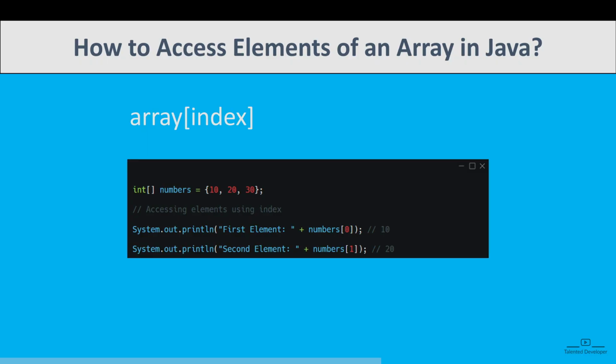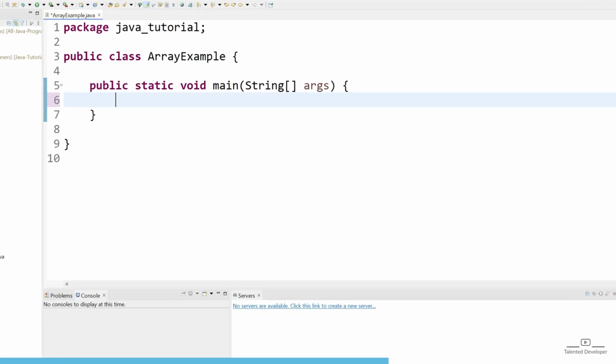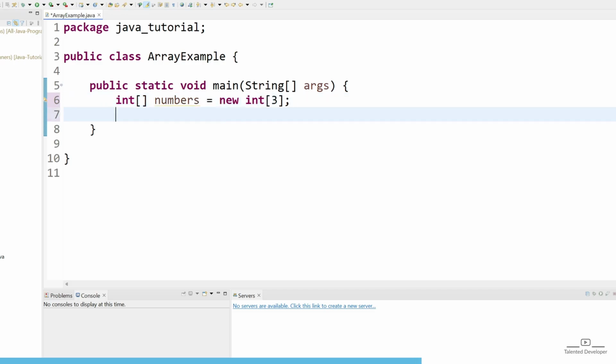So let's try to do some code with the array. Let's try to declare it both ways. The first step is declaration. Give the type as int, then use the array bracket, and you can give the identifier, that means the name of the array. I can give it here as numbers. So how can we initialize? We can initialize in two ways. The first way is to just give new int and declare the size as 3. Now we can put the values.